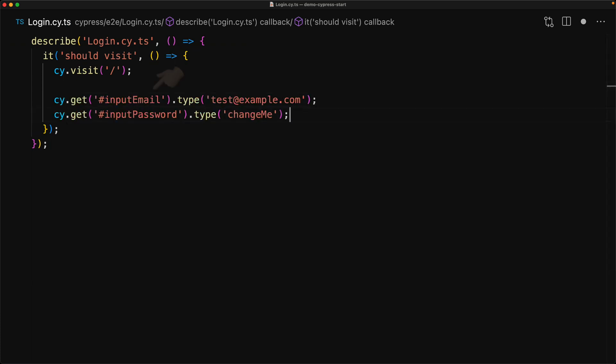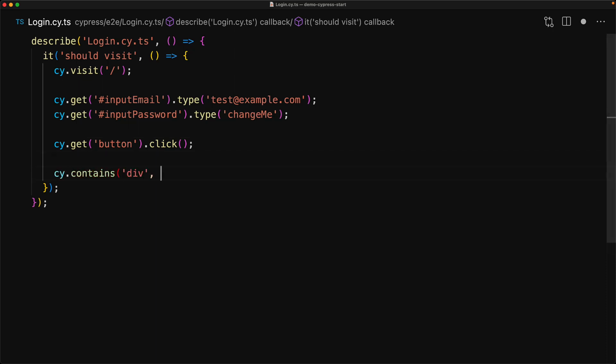First, we get the input email field using the CSS ID selector, which is specified by hash. Type in the text test@example.com. Then we get the input password field using a similar CSS selector and then type in our password. And next we have to click the submit button, and we know that there is only one button on screen right now, so we just get that button element using a simple CSS selector and then trigger a click by invoking click.